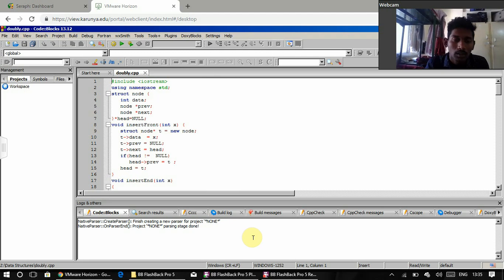Hi everyone, now we are going to see about doubly linked list. Doubly linked list means it can go previously and to the next. Both ways it can go. That is what is meant by doubly linked list.